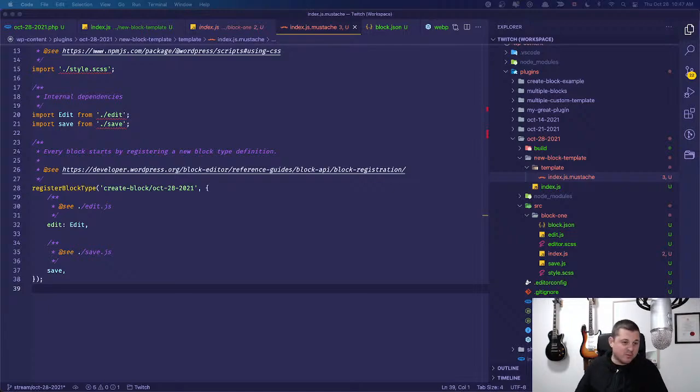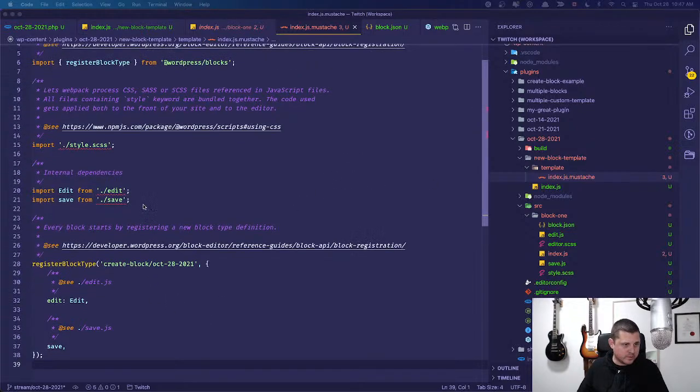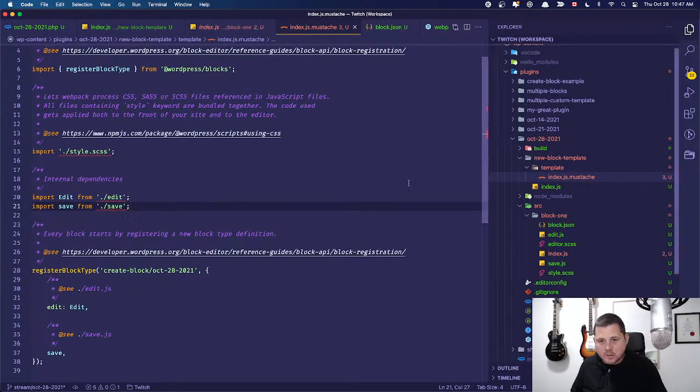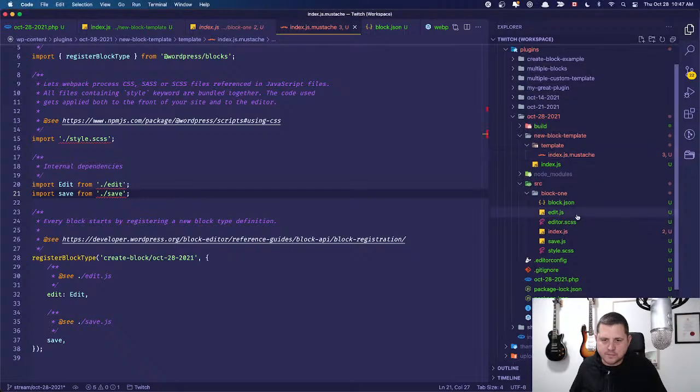And we actually may even want to change this a little bit. Because with the way that we're doing some things, we can just import from the block.json file. So let's maybe use the edit. Let's see, is there anything in the edit then? Yeah, so let's use the edit.